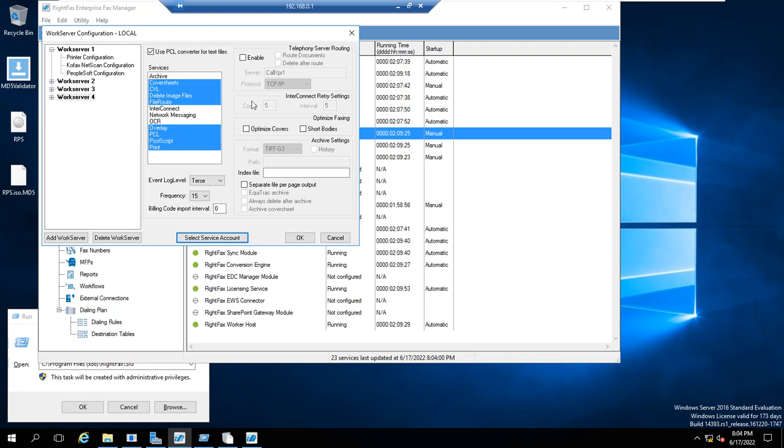First of all, you can see "use PCL converter for text files." What do you mean by this? What is required, why is it required? So guys, it uses the RightFax printer control language. That is the full form of this, okay. That is a printer control language basically.